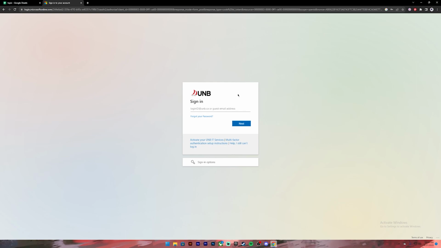On this page, you'll have to enter your email address and your password provided by your university. For example, it looks something like this. Once you have entered your email address, you can click on the next button, and in case you don't remember your password, you can click on this link to recover your account. And if you haven't activated your UNB account yet, you can click on this link to activate your account. Now go ahead and click on next.